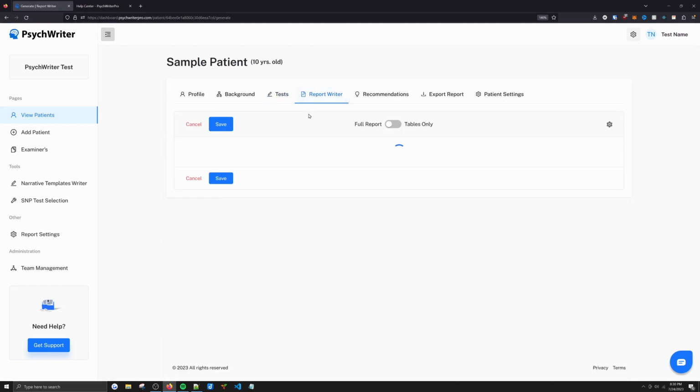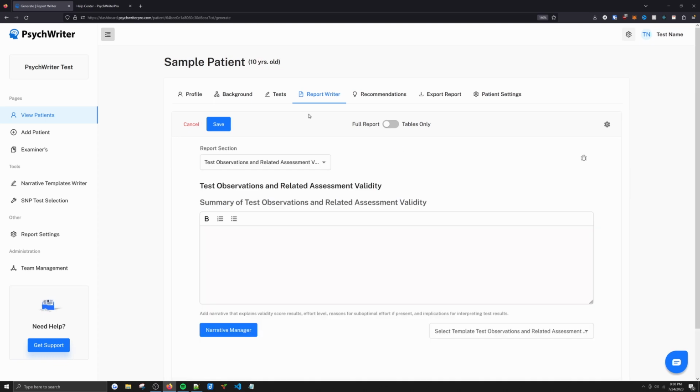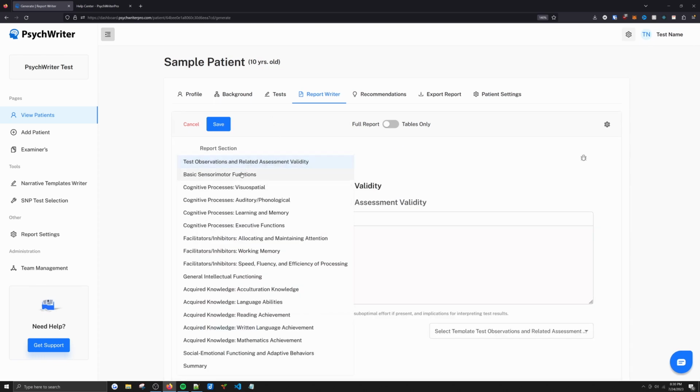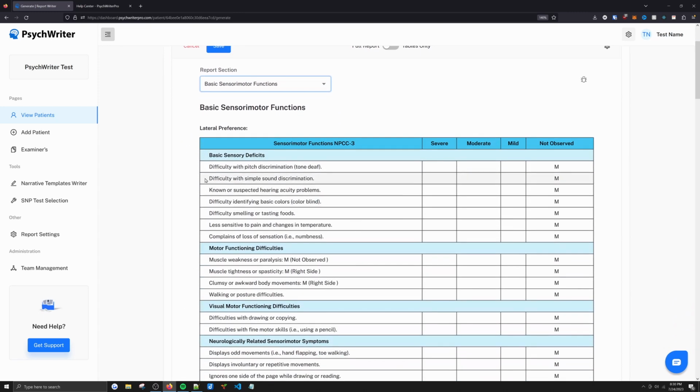This is when you would start writing the narratives for your patient. This follows the integrated SNP CHC model. So it starts with the test observations, and then it moves into each of the domains such as basic sensory motor functions, learning memory, all the way to general intellectual functioning, to social emotional functioning and adaptive behaviors, and lastly, summary.